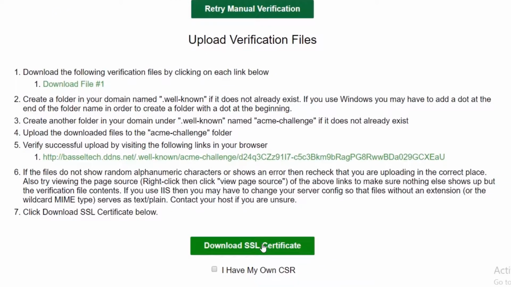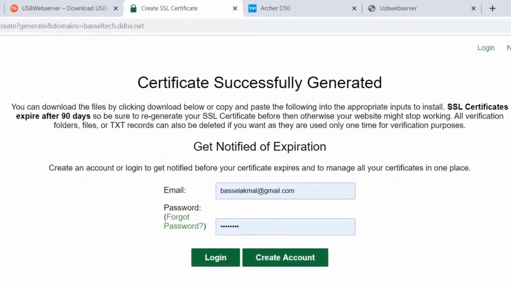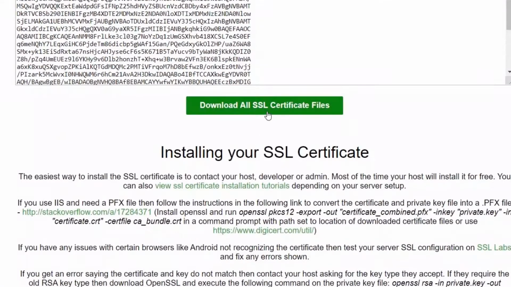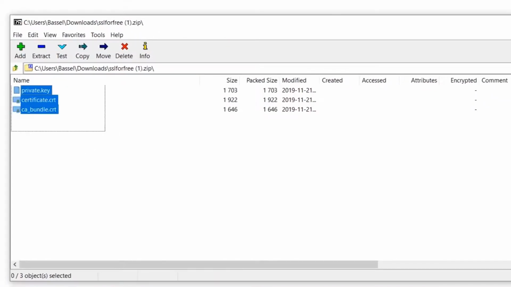Now hit the download SSL certificate button, and it's going to create your certificate. These are the certificate and the private key and everything. Download all certificate files just like this, and we should be good to go. We're going to use these files in our server.